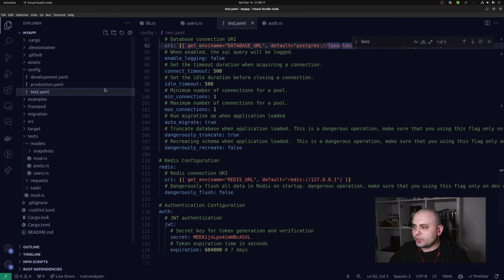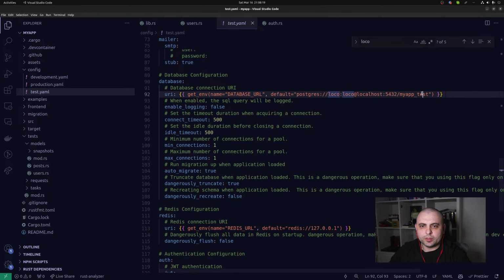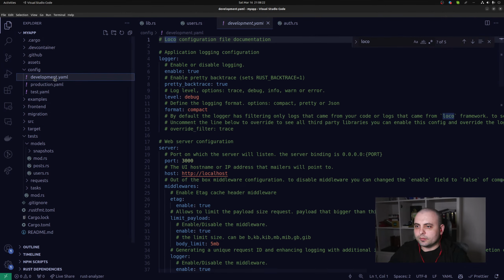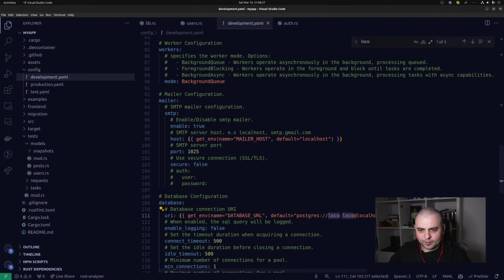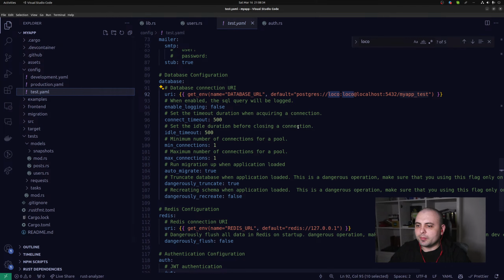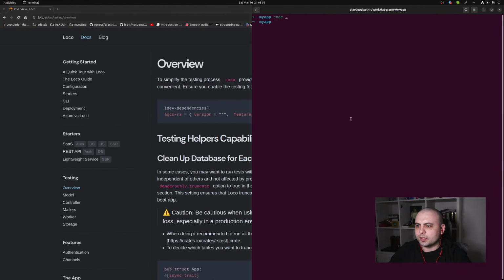Where's our configuration? So for testing, we will use development. What would be the development database? My app development. Or maybe we can try to have a different Postgres instance for the test part. Yeah, we can generate one. What's the trouble? I don't see any troubles.